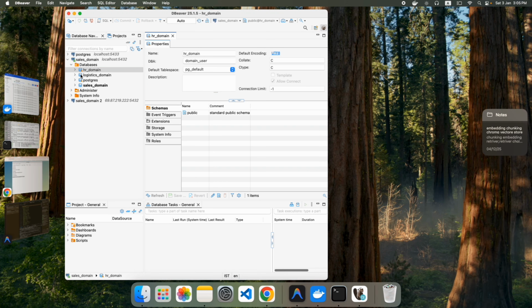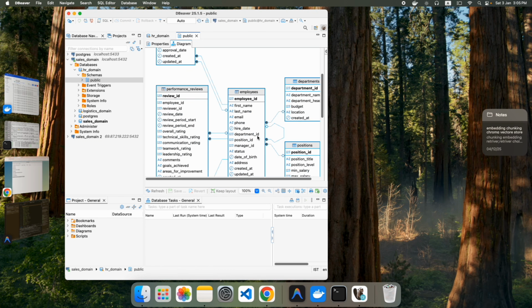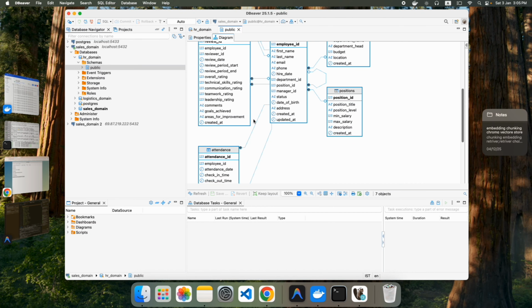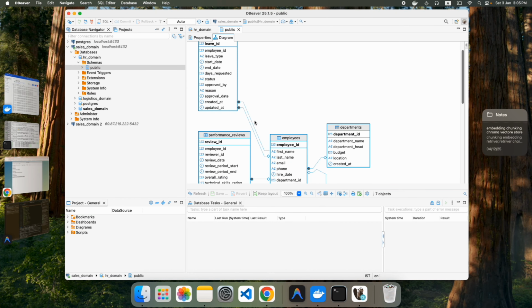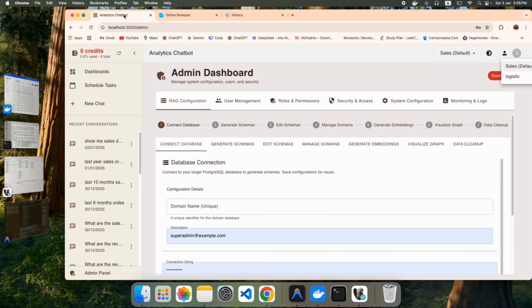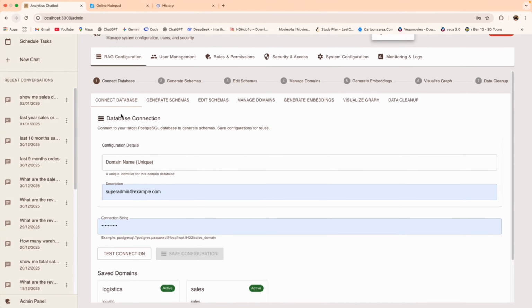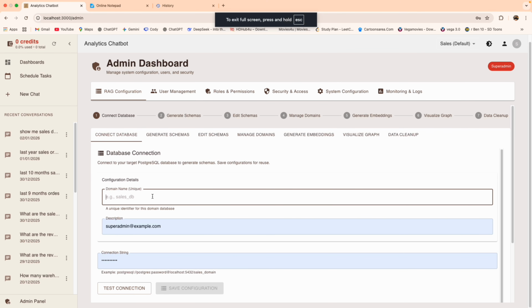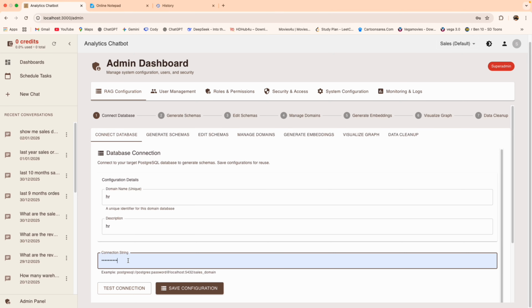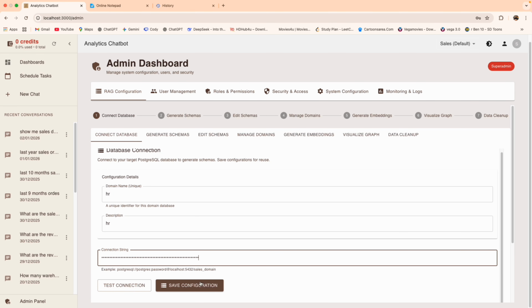If I go to here, these are the tables. This is a small number of tables, but these are the fields. So you can see how the things are related with each other. I'll show adding this HR domain to the existing system, like how exactly it works. So I'll keep the HR description also. HR, I'll put the string.